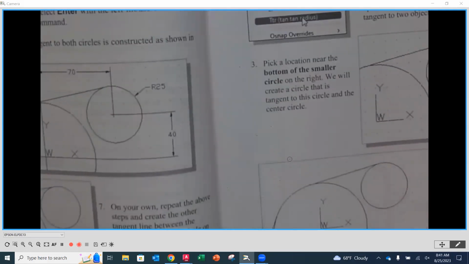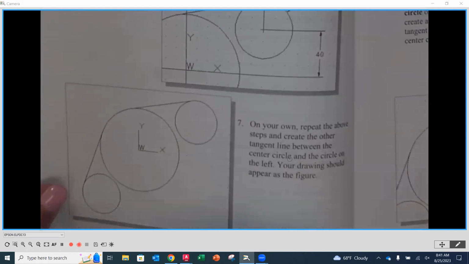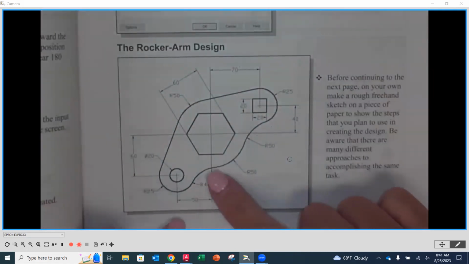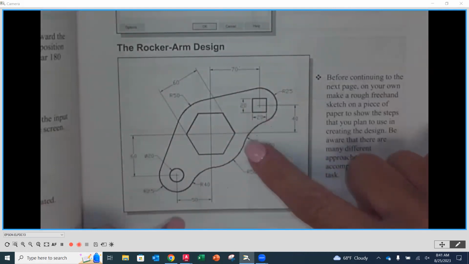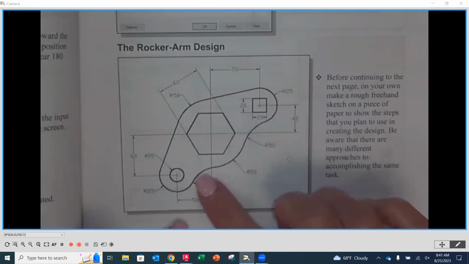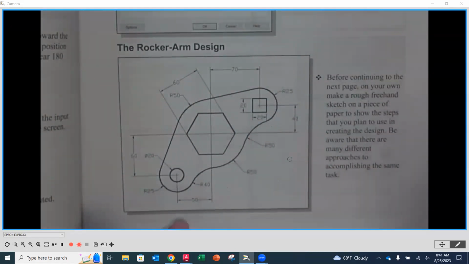All right. So we are now at the bottom of page 216. We've got these two lines in place, right? Now, the next thing that we're going to do, go back to our drawing. We are going to put in these two radiuses. All right. Now, something to note, this radius right here is 40 and this radius is 50. So they're not the same radius size.